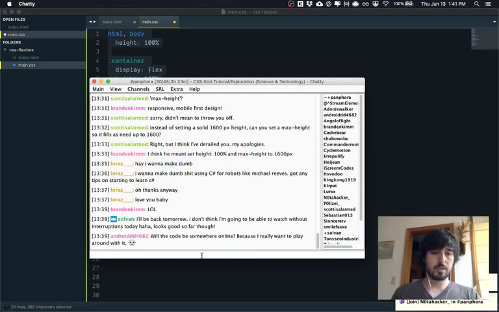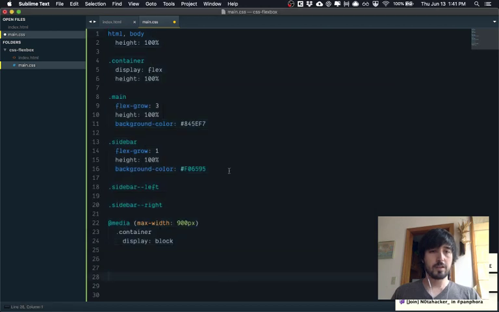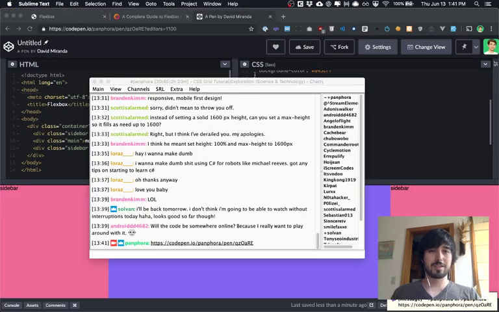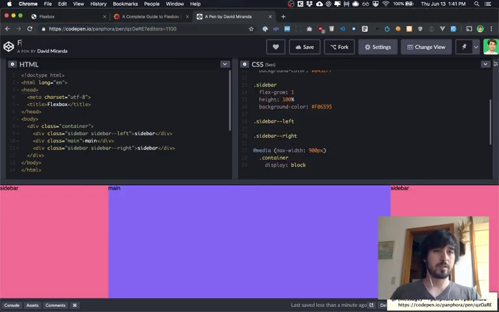And I will paste this for you in chat. There you go, Android. Okay, so I guess we'll just close that project and we'll work with this.